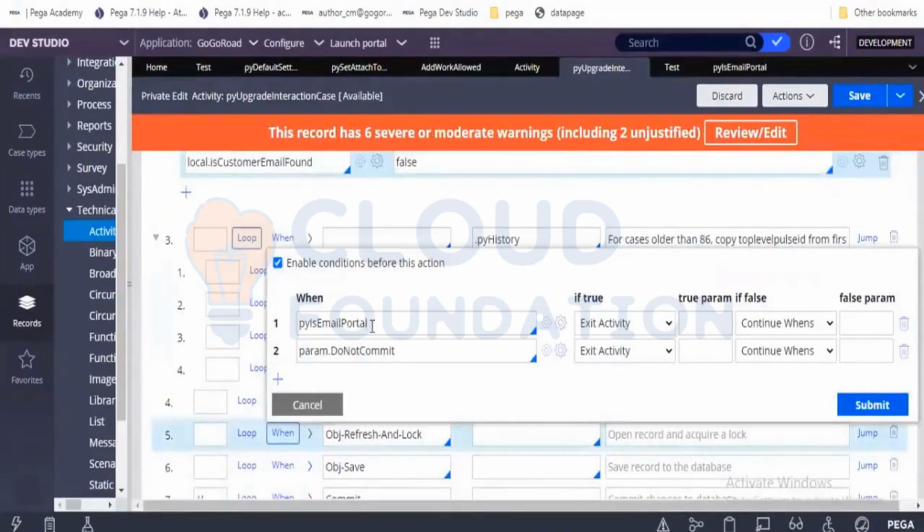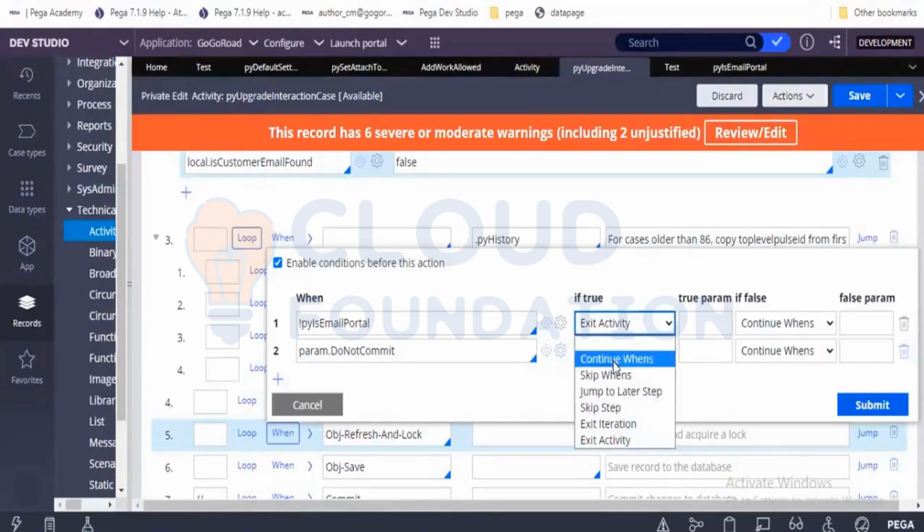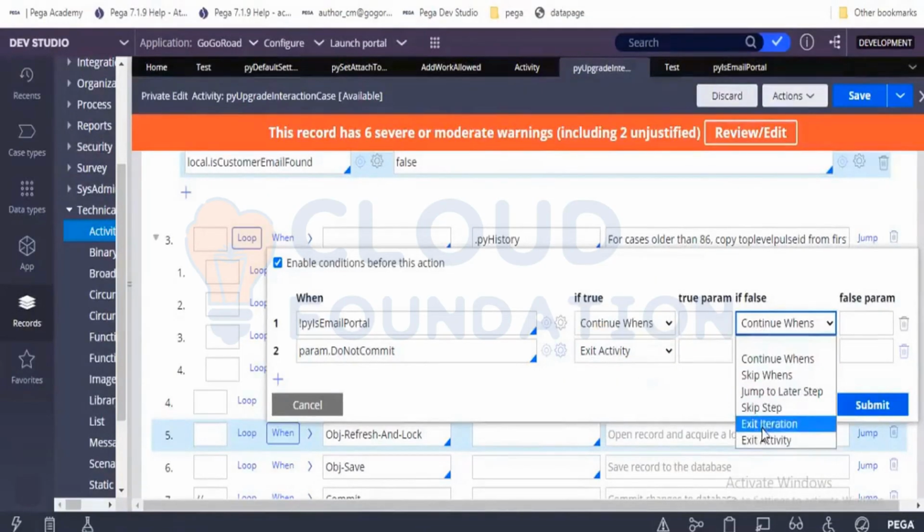If it is true, then exit the activity. These are reverse: if it is true, then exit the activity, or if it is false, then continue. Based on your condition and your requirement, you write your When. Suppose they have kept a negation here. If it is true, that means the opposite, right? Then you have to keep it the reverse way. Here you can give continue, here you can give exit, these conditions.